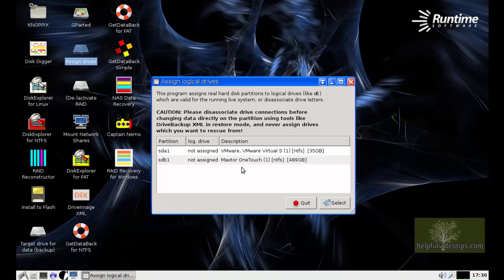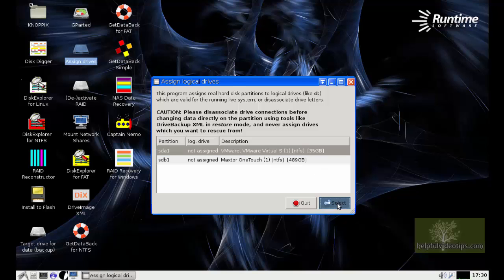By the descriptions given in this example, I can tell that the first drive listed is my internal hard drive, and the second, the MaxStore One Touch, is my external hard drive. Note that the size of each drive is listed in brackets, which may also help you to determine which drive is which. Click on the first drive, and then click Select.